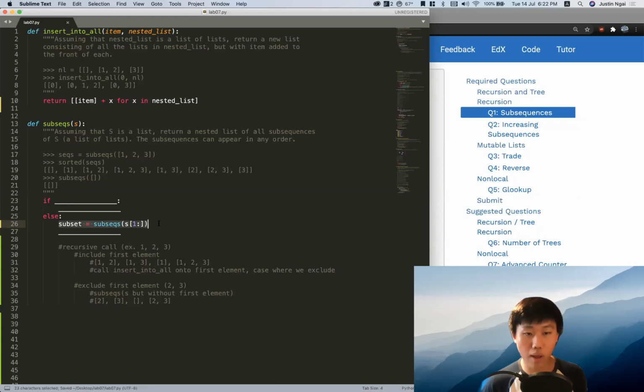So over here, we have our variable defined here of subset. And now we only have one line left, right? So are we able to combine these two recursive calls in one line? Now, first of all, let's think about how we want to combine it, right? The subseq function returns a nested list. Sorry, it returns a nested list.